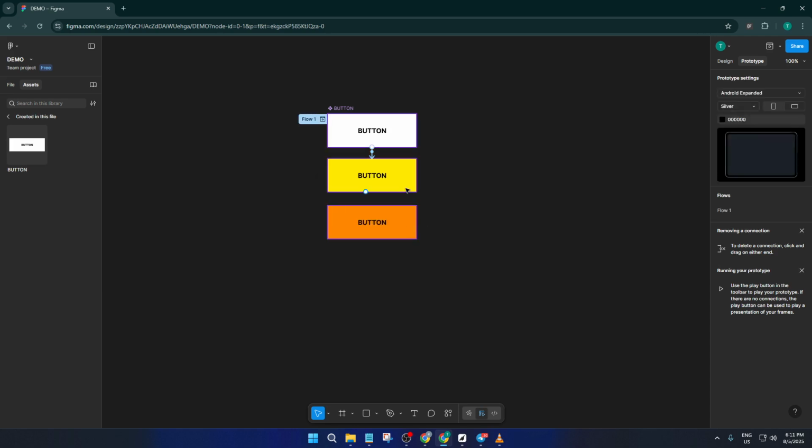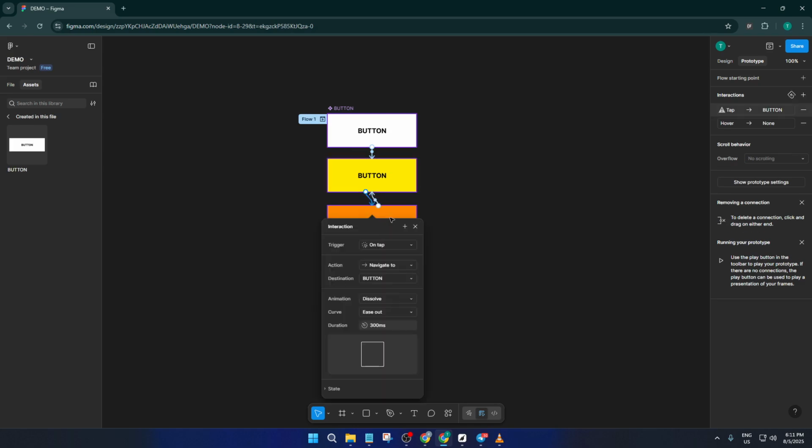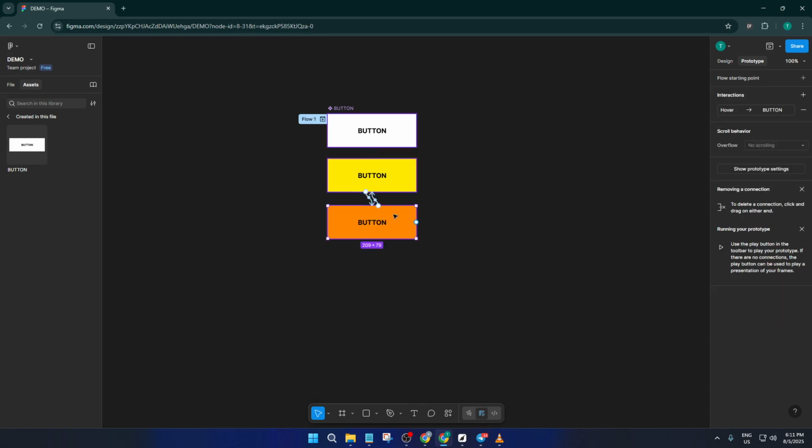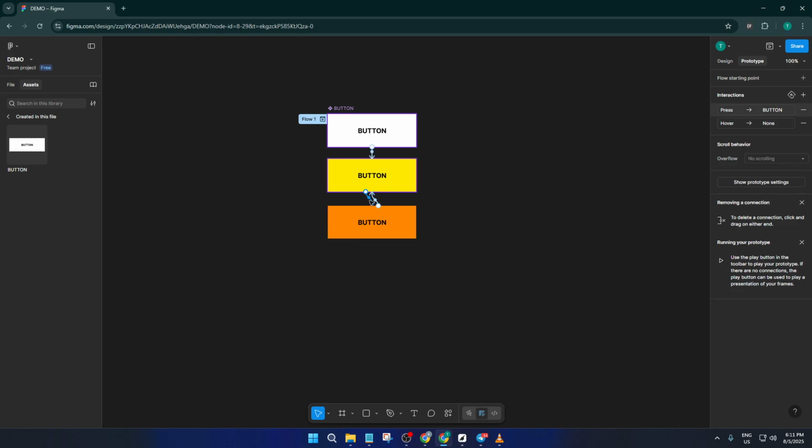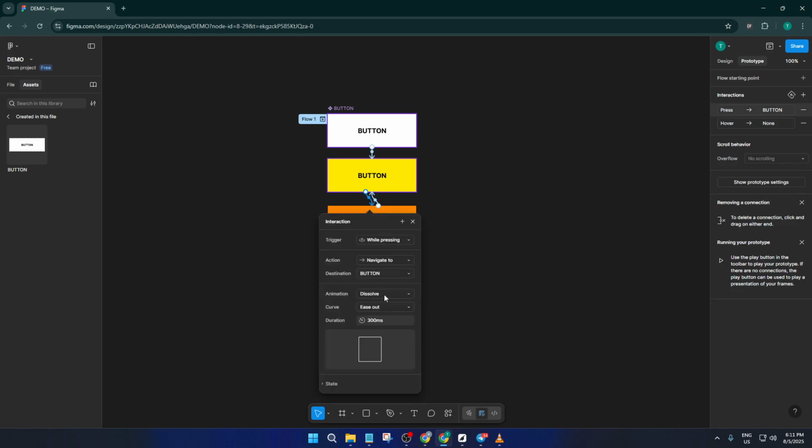In the right-hand sidebar, set the trigger to while hovering, meaning the effect will happen as soon as the mouse moves over your button. For the action, select Navigate to. The destination should already be set to that yellow button you dragged to, and for animation, choose Dissolve. That way, the color change looks nice and smooth instead of just popping instantly.